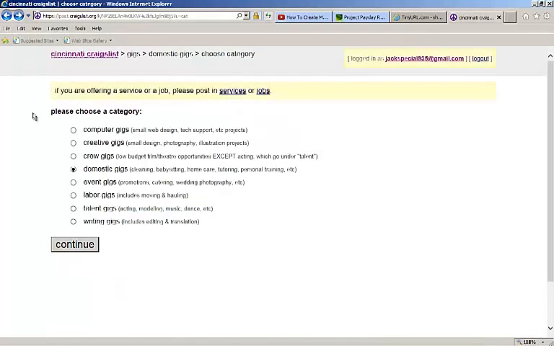What I would recommend is to choose the gig that you're most familiar with. So if you're a computer person, obviously you have something to say to computer people. If you're a creative person and an artist, you might want to go to the creative gigs to identify with those people. If you don't have any idea what I'm talking about and you just don't care, then just go to the domestic gigs.